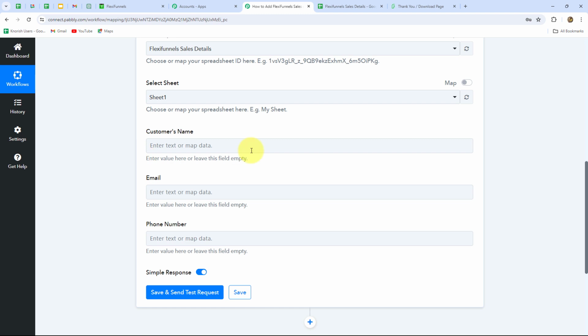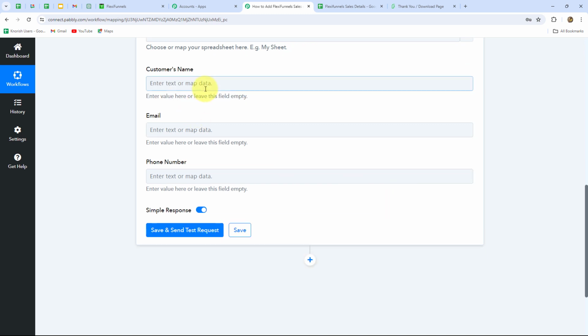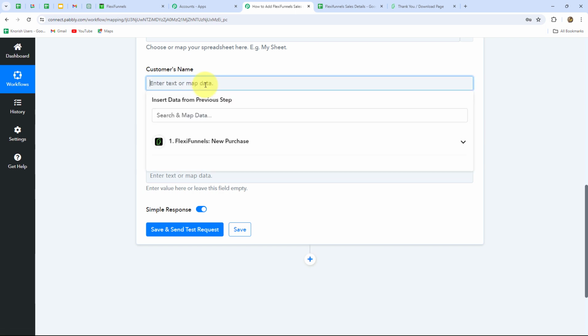Now the next are customer's name, email, and the phone number, all the details and the fields which we have in Google Sheets. So one by one we will enter the data over here to create a record. But here we are not going to enter the data manually because we have already received all these details in our earlier response. So we will simply map the data over here.